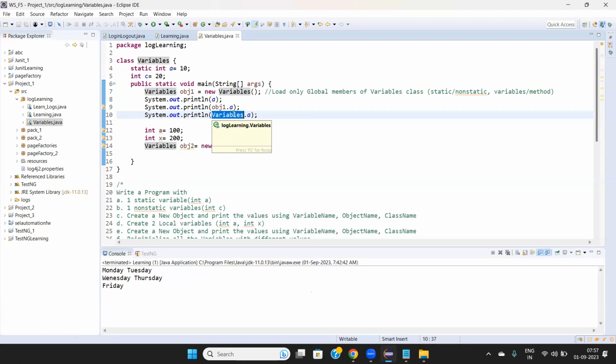Because the search directly goes to the static. Super, that's it. When I refer with the help of the class name, the search directly goes to the static code. If I refer to them with the help of an object, first the search will go to the object, and from there the reference goes to the static code. The same thing if I refer to them only by variable name.